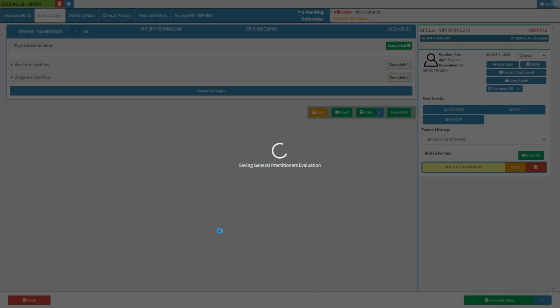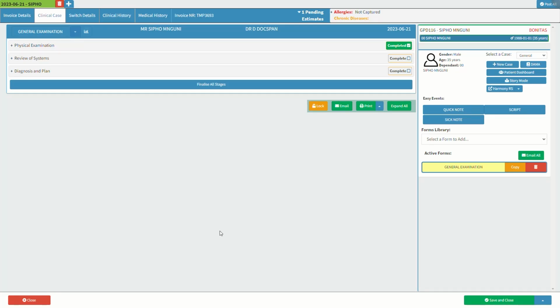Click on the Complete button to indicate that the physical examination has been completed and all necessary information has been recorded. Click on the Close button to exit the screen and return to the Clinical Case screen. Click on the Save and Close drop-up menu to see more saving options available. Click on the Save button to save all changes made.